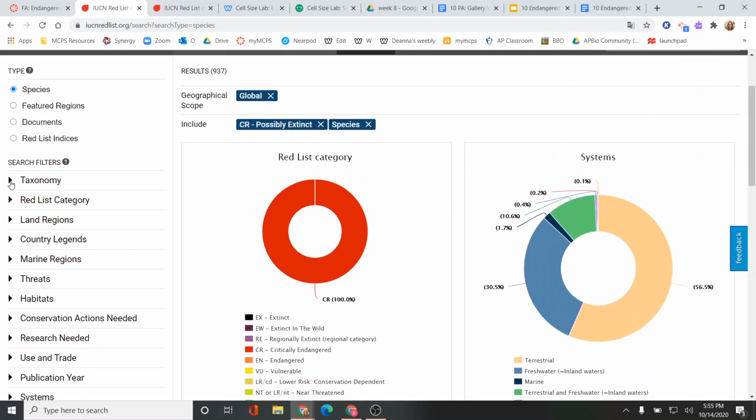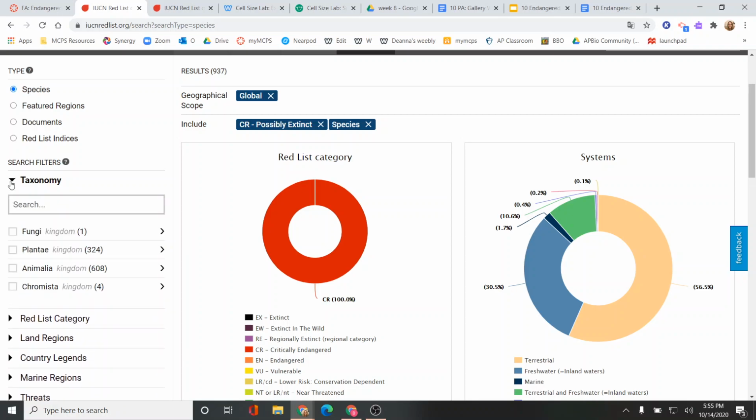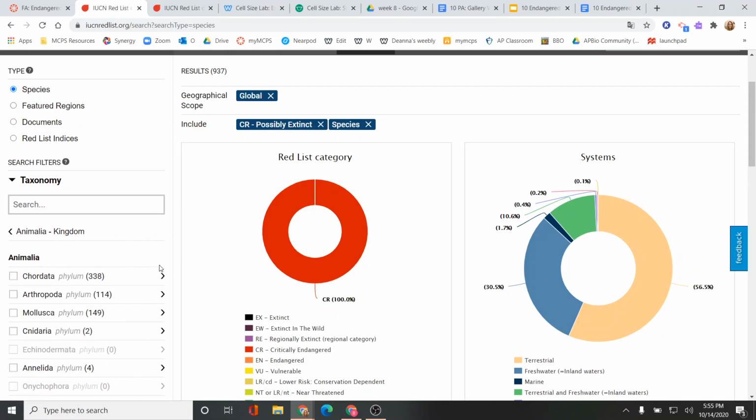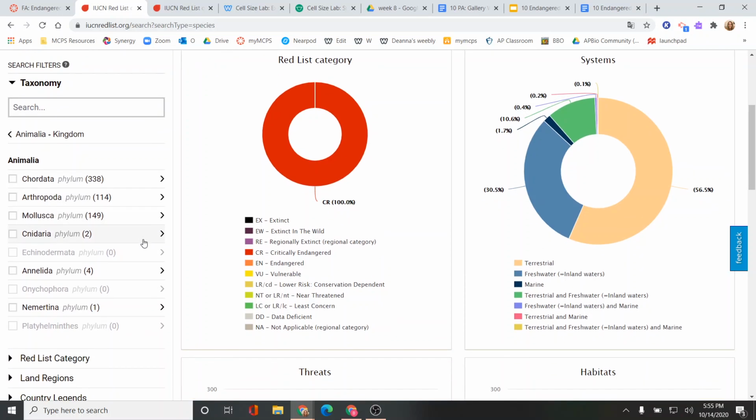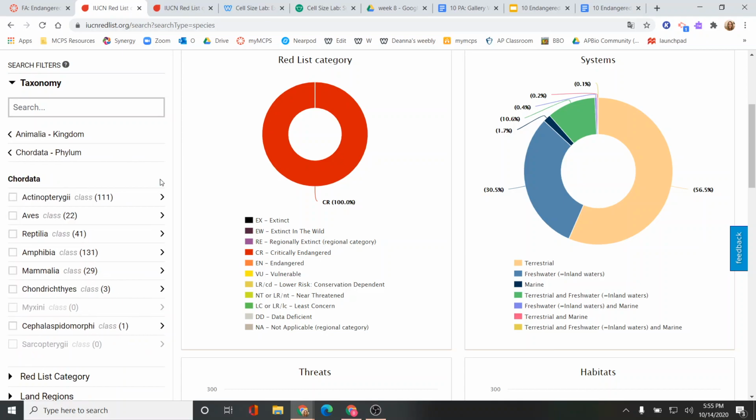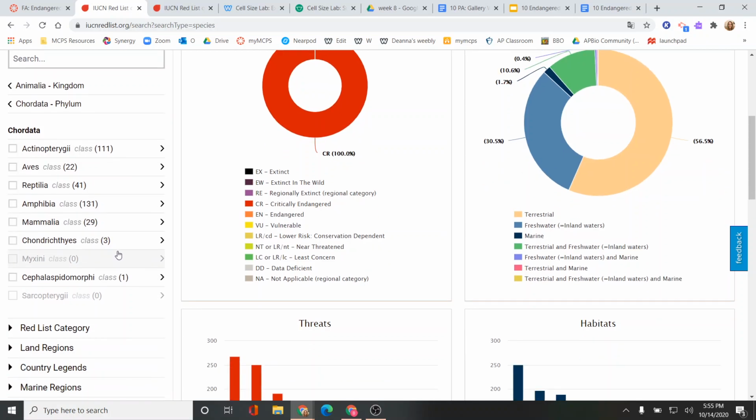So then I'm going to come up to taxonomy, and I'm going to choose which kingdom. You can choose your different kingdoms. I'm going to recommend animal. I think that's probably easier to do, but you can choose it. Most of you would probably want chordates. Okay, so chordates are going to be, so aves is birds, reptiles, amphibians, mammals. So those are the ones you're most familiar with.